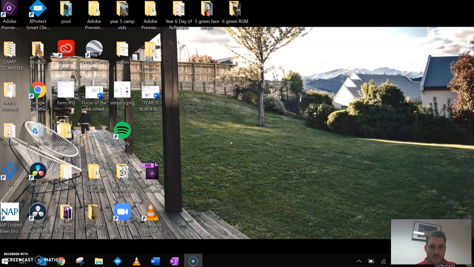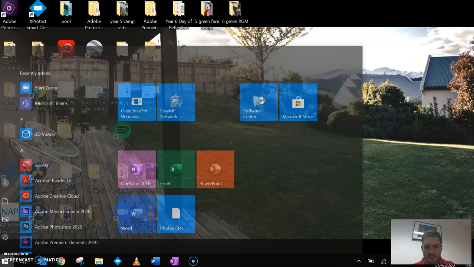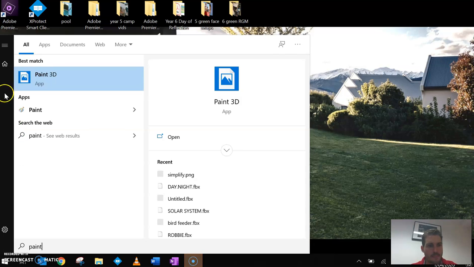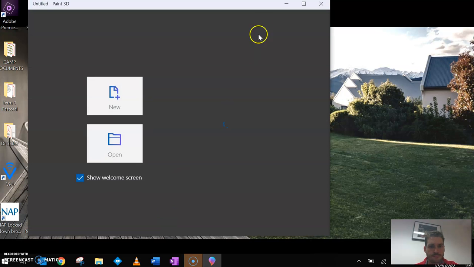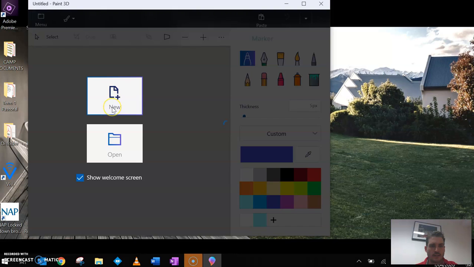G'day guys, here I'm going to take you through a very quick look at 3D Paint so you can get started with some of your drawings. To launch, Windows, start typing Paint and select New.